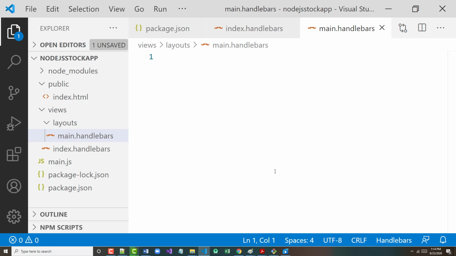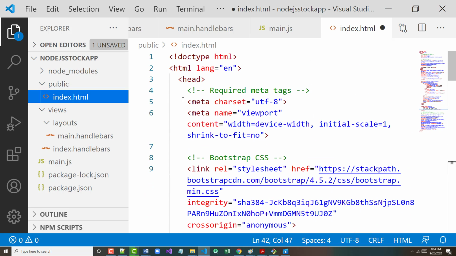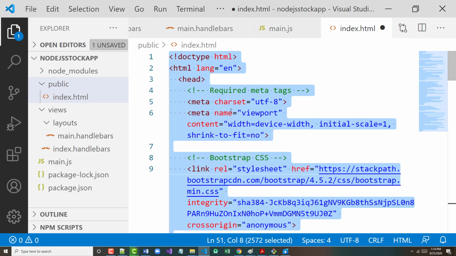So what we want to do now, and that's why I said this is going to sound screwy, but I want you to go back to your index.html file. I want you to grab everything that's in that file. However you do it, I do a Control-A, Control-C. We don't want to get rid of it yet, but we're going to get rid of it soon. So just copy everything that's in there.